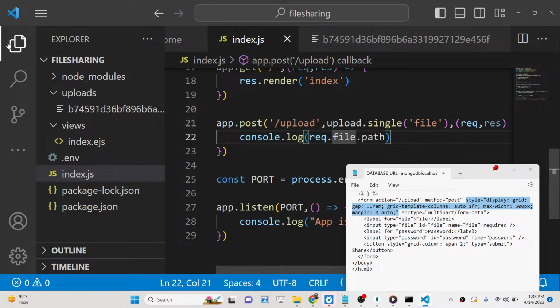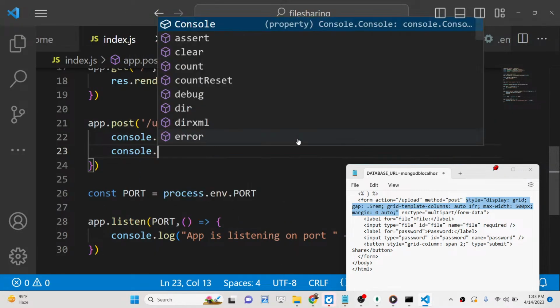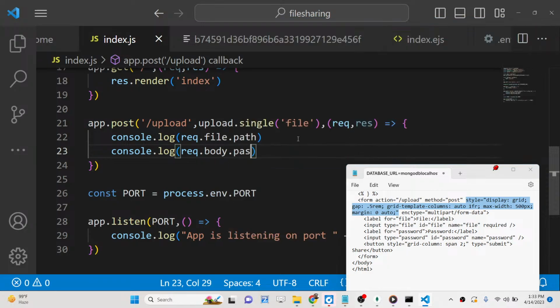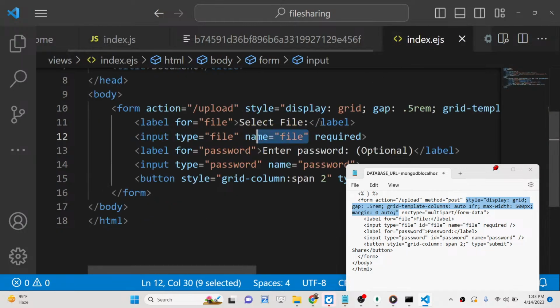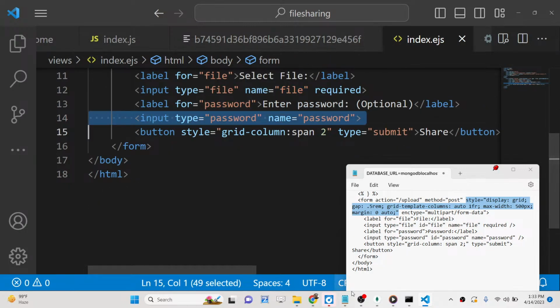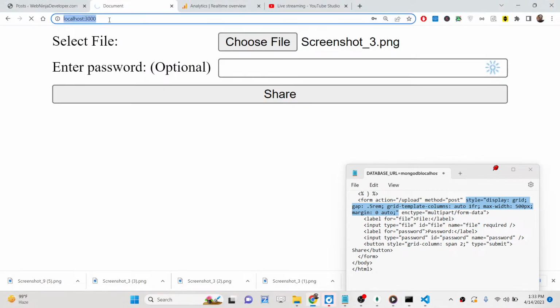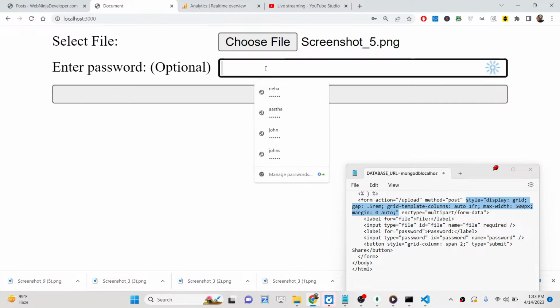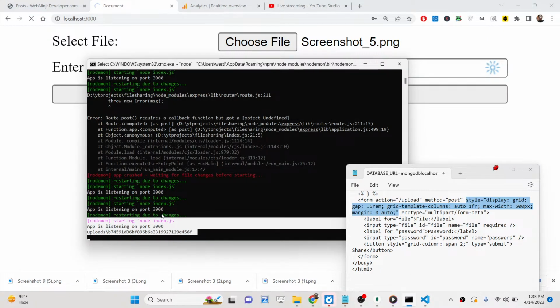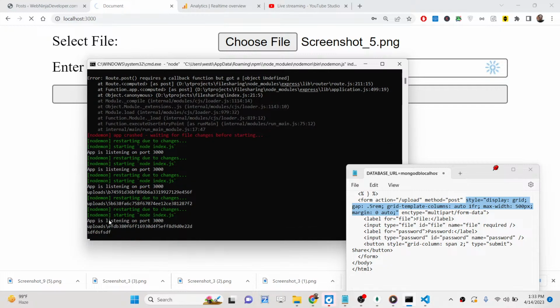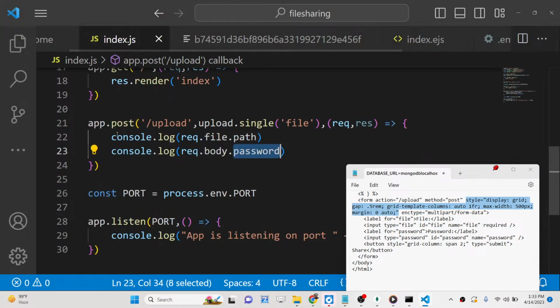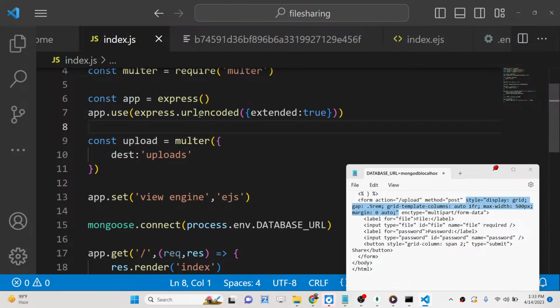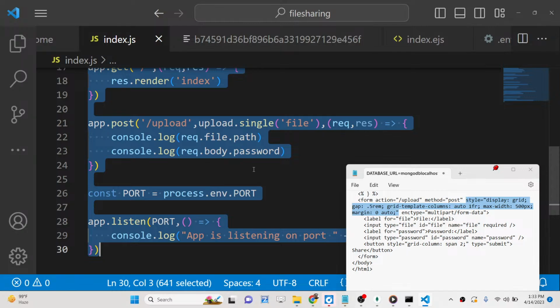And also, if I want whatever password is written, we can simply get the password here, which is request.body.password. So it will be coming from the body middleware, and password will be the name attribute that you gave right here. So now if I write any sort of password here, let me choose the file, enter the password, click on share. Let me just refresh this. You will see the password is printed out on the console. That's all. You will see that this is coming because we added this middleware function line, app.use express.urlencoded. If you don't write this line, then you will not get the password.